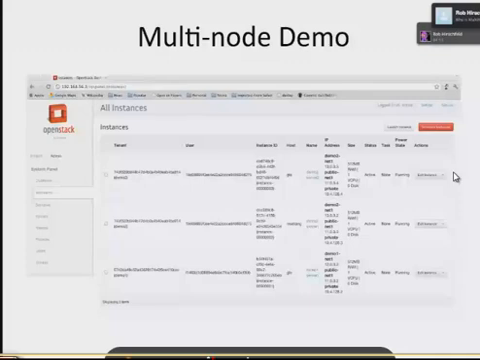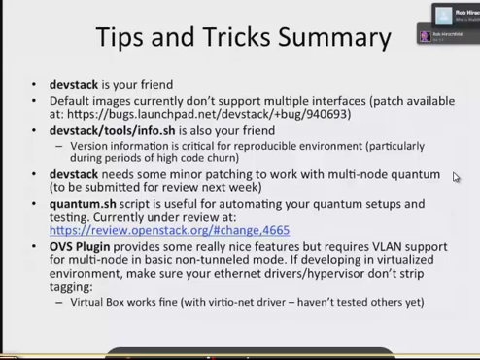And this is just a summary of the tips and tricks. DevStack, fantastic tool. DevStack tools info.sh is also really useful for baselining your configuration. I'm working on the patches for DevStack for the multi-node, and also for the Quantum images. Hopefully that quantum.sh script will be approved and merged soon. And if you're using a plugin that requires VLANs and you're developing in a virtualized environment, just make sure that your VLAN tags are getting through.